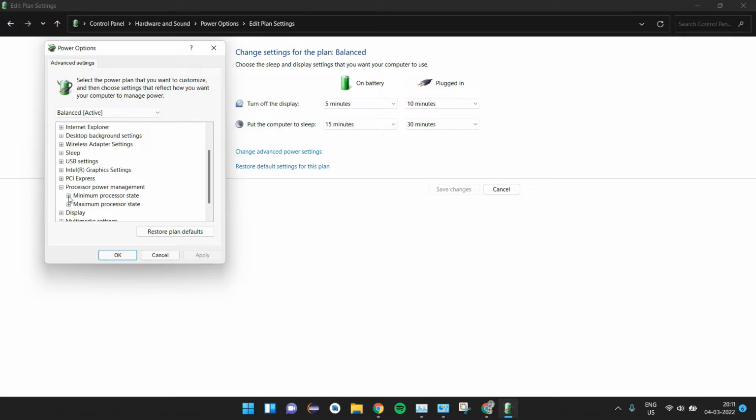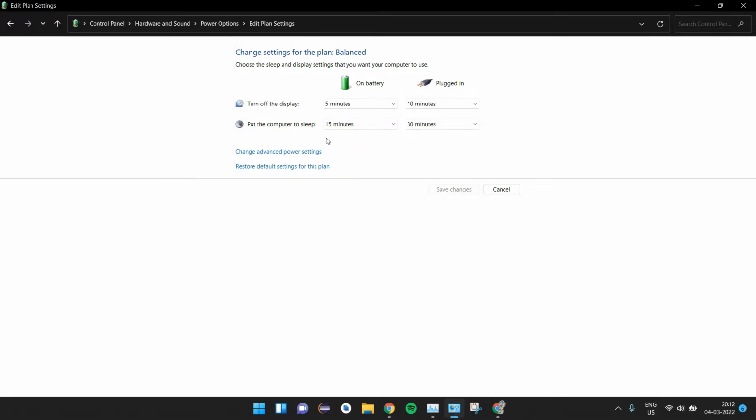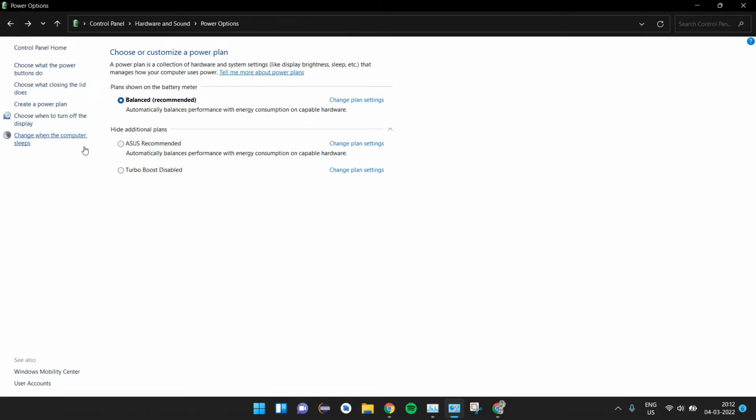I click on it, and this is the minimum processor state and maximum processor state. We have nothing to do with the minimum processor state, so we'll click on maximum processor state, and here on battery and when plugged in, the percentage set is 100%. When these values are set to 100%, it will make optimum usage of the processor and keep the turbo boost option enabled. But we don't want to keep that option enabled, so what we will do is create another power plan. Let's get back to the power plan page.